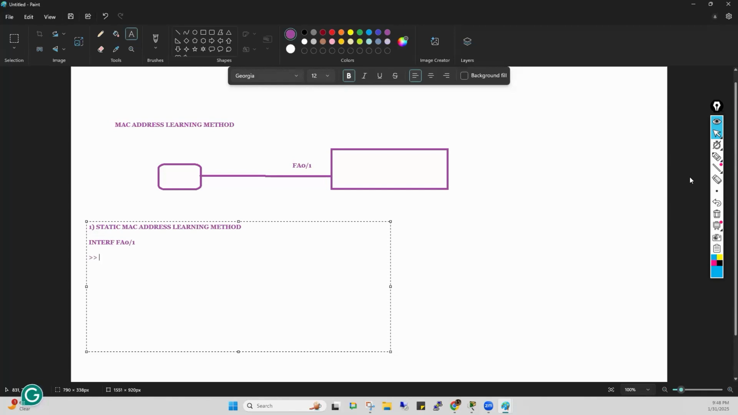Try to understand the scenario. For example, on this port, I am expecting only this device's MAC address because this is fixed. For example, if this is a particular server, I want this device always connected on this port. There is no change. So I know the MAC address of this device. So what can I do, guys? I can set the MAC address of this device manually on this port because I'm not expecting any other MAC address here.